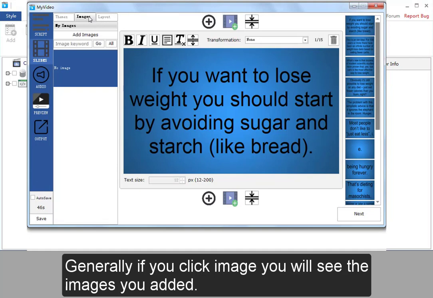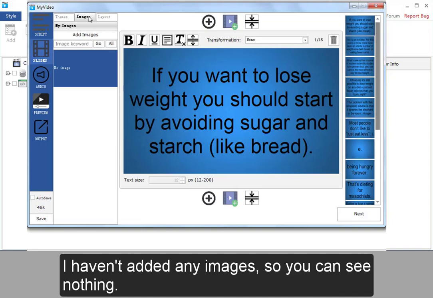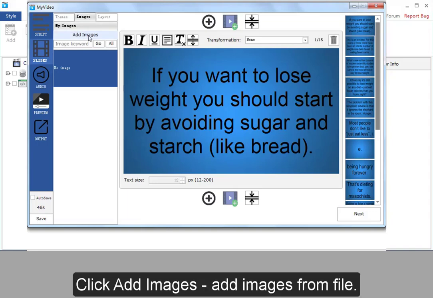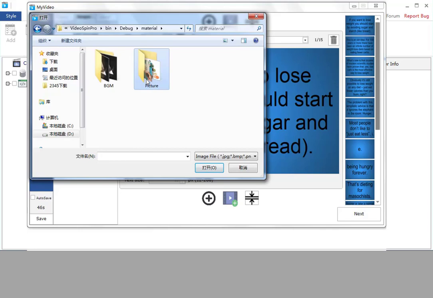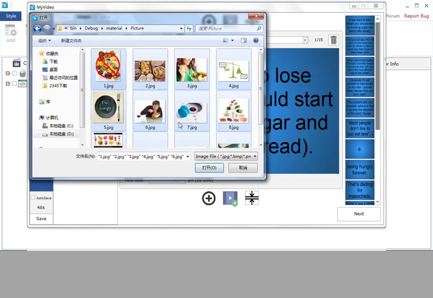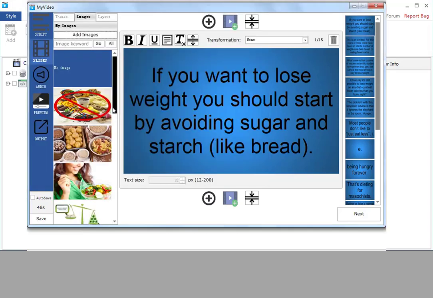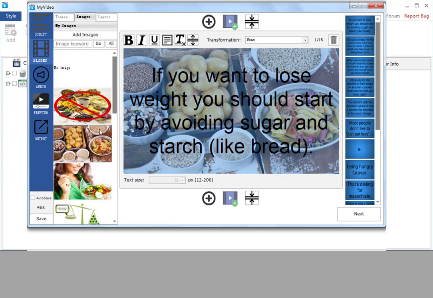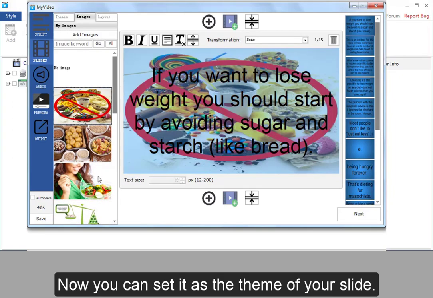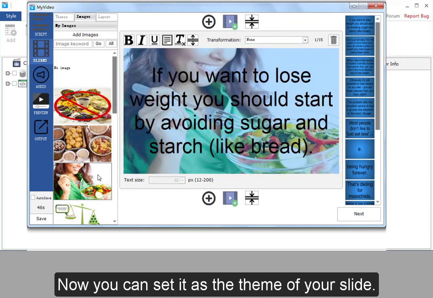Generally, if you click Image, you will see the images you added. I haven't added any images, so you can see nothing. Click Add Images from File. Here are the images you added. Now you can set it as the image of your slide.